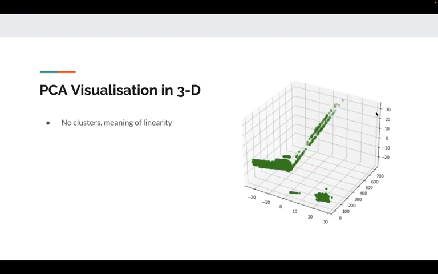What we see here is the 3D view of our PCA analysis. Frankly, we expected to observe some clusters at first, but the analysis gave us a linearity result, and we got this result even though we didn't use timestamps as inputs.